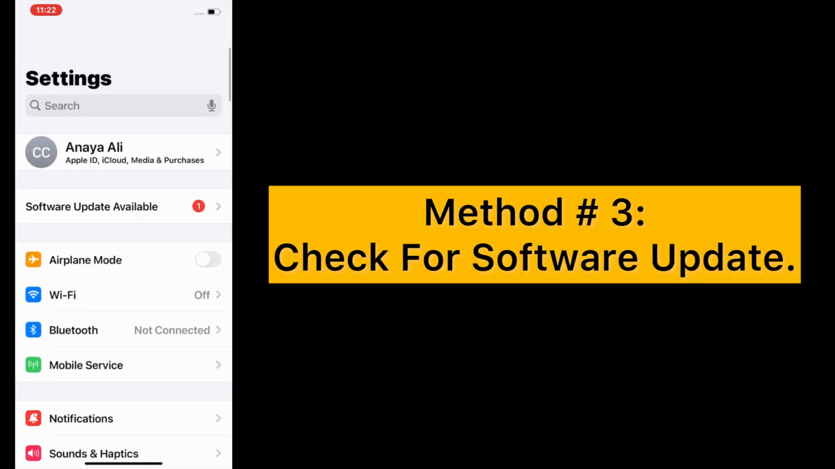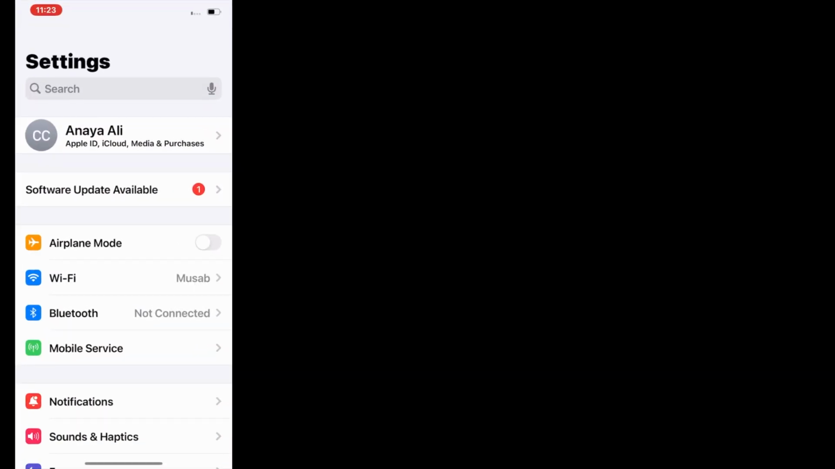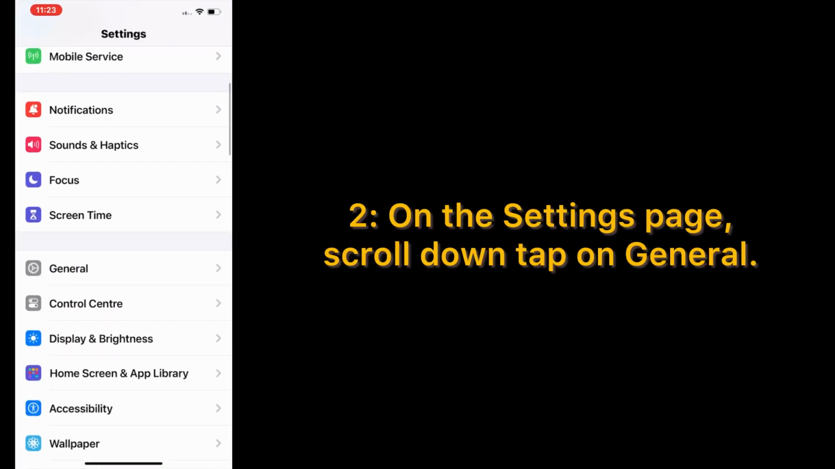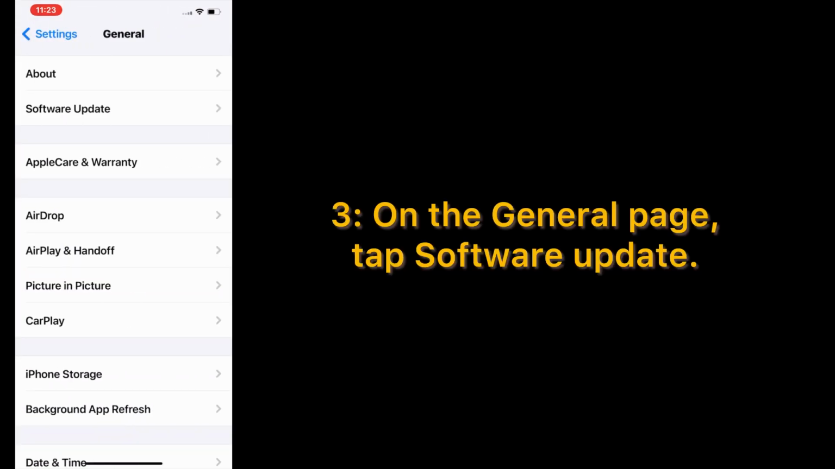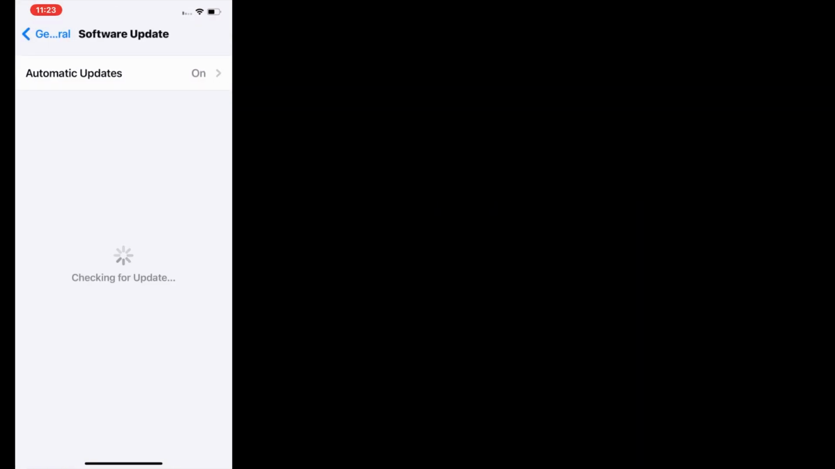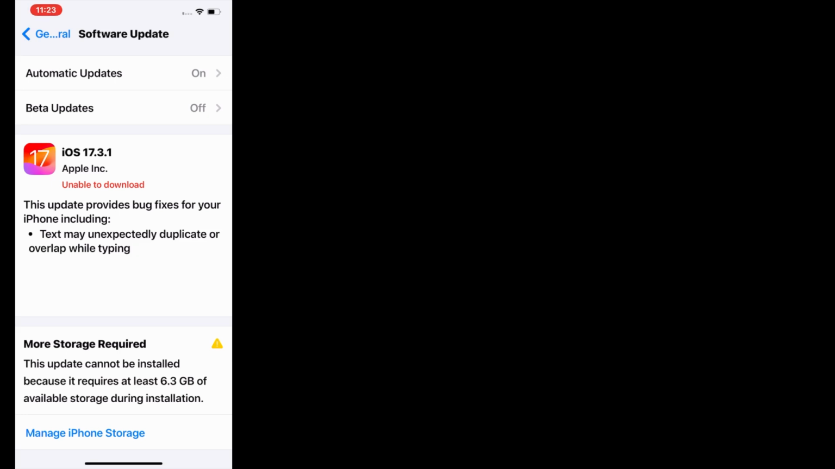Method number 3. Check for software update. Open the Settings app on your iPhone. On the Settings page, scroll down, tap on General. On the General page, tap Software Update. Software update is available. Tap Download and Install to upgrade the iOS.